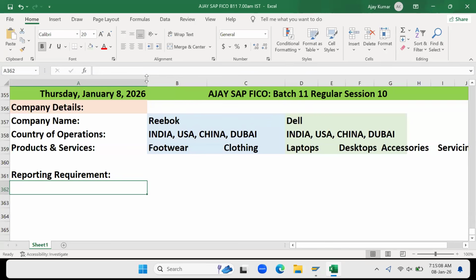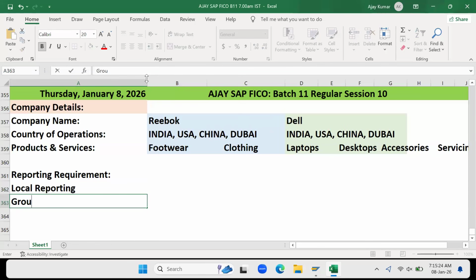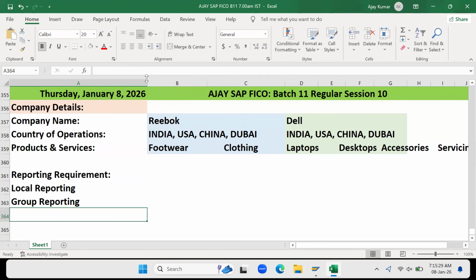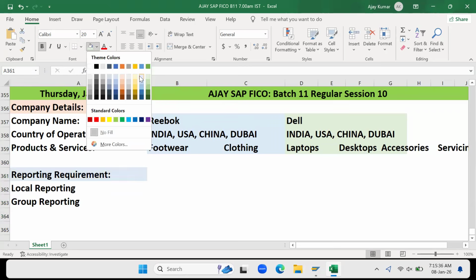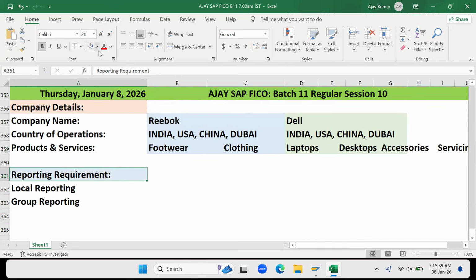So whenever any company is operating in multiple countries, it will have different reporting requirements. So one will be local reporting, another one will be group reporting. Anybody heard this? Yeah. Right. One is local reporting and another one is group reporting. This is something which is common in every project that you have to be familiar with.